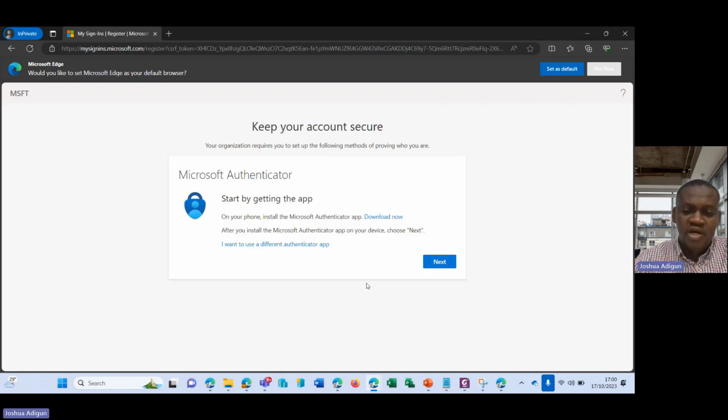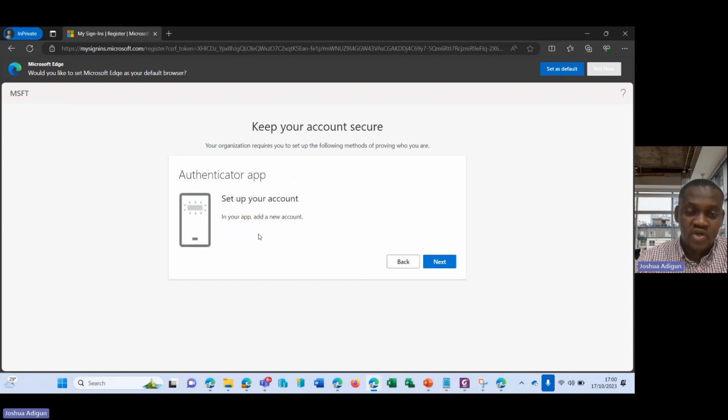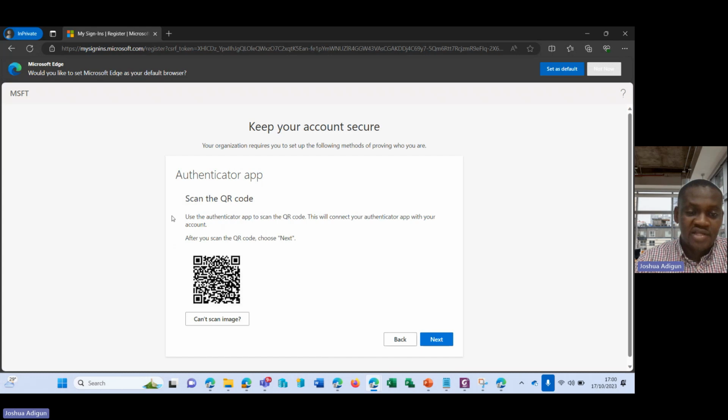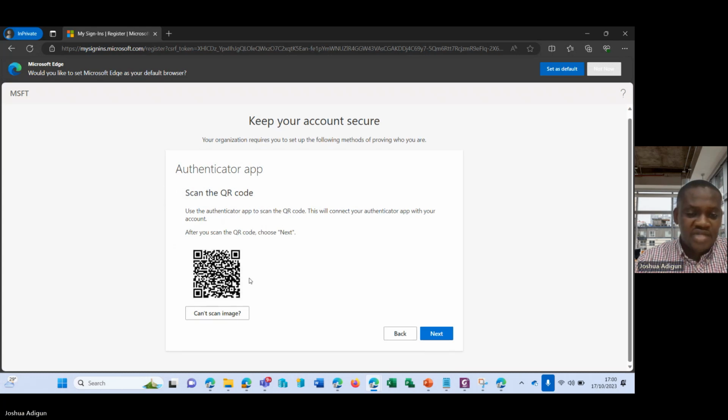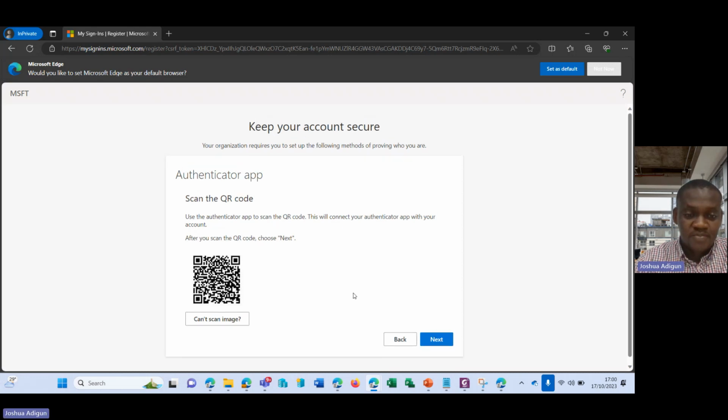Yes, it's asking me to get a Microsoft Authenticator app, or I can say I want to use a different authenticator app. I select to use a different authenticator app and then click on next. And then basically you see this QR code here, and you proceed with scanning the QR code with the authenticator app you have.